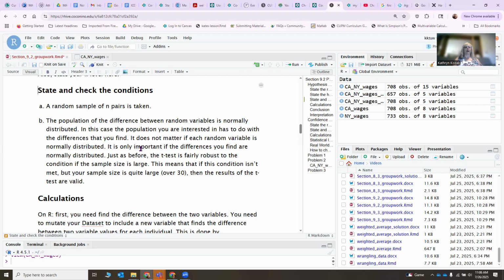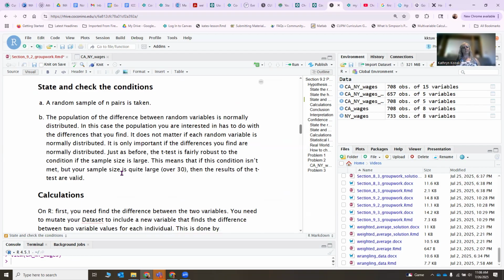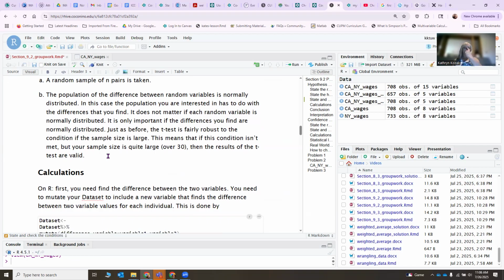I don't really care about the individual random variable being normal. It's that difference I want to be normal. As always, the t-test is fairly robust to this condition if the sample size is large. So if it doesn't happen that we have this, we at least have that normal, that if we have a large sample, we're robust.